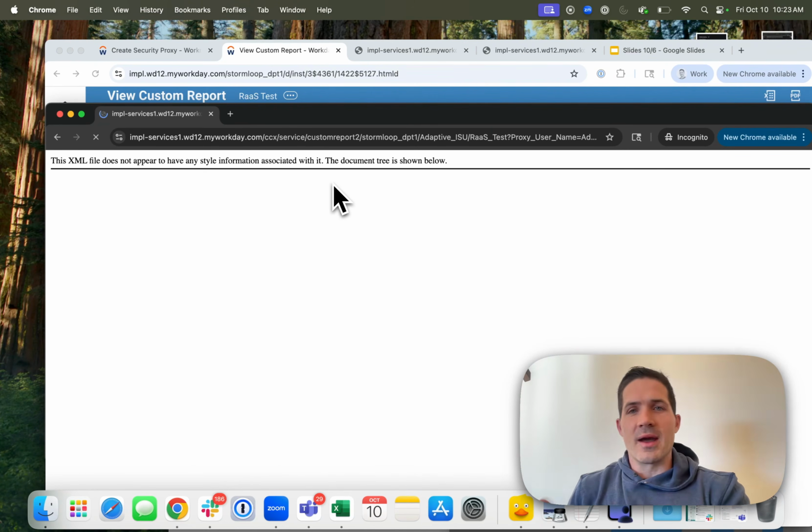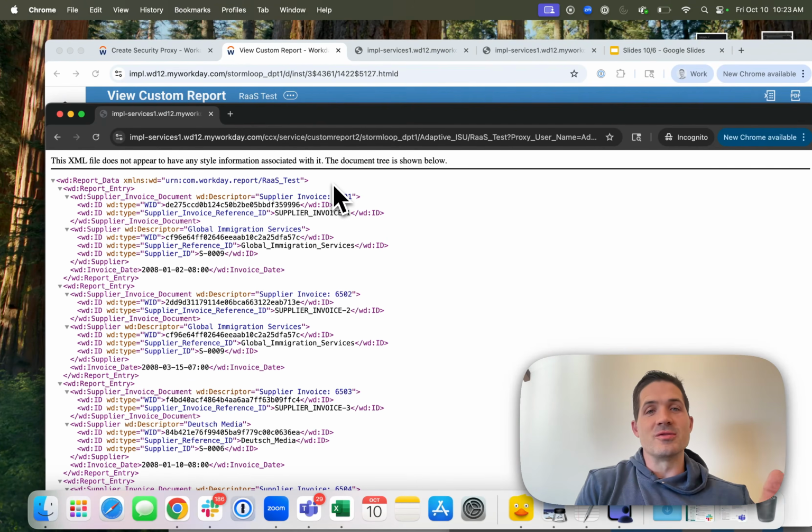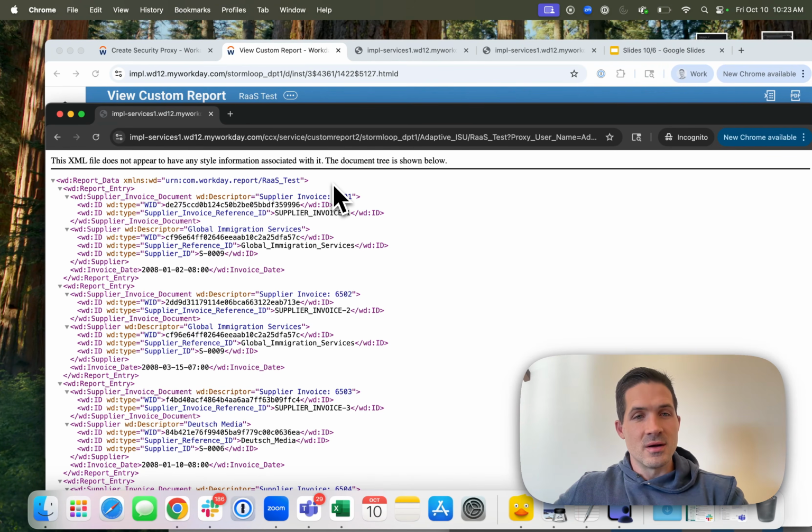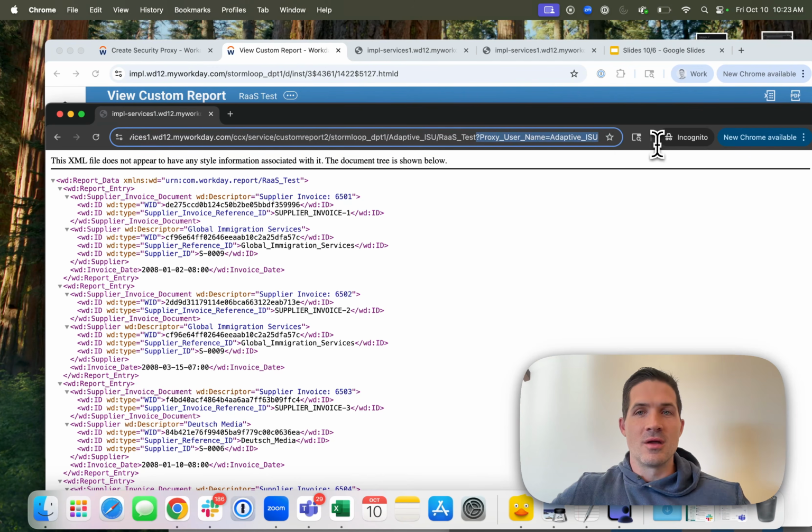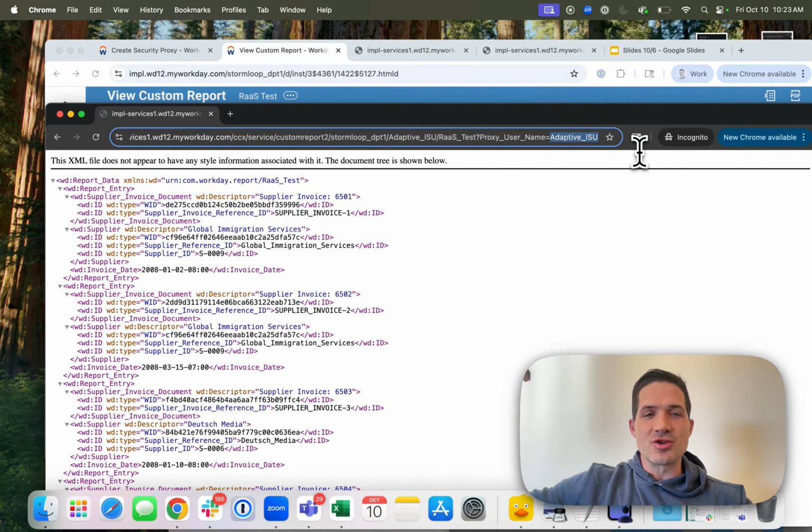So this is a great way to give the credentials of ISU test 5 to your external vendor and say, hey, use this endpoint with this proxy username feature. They never get the adaptive ISU credentials. They only have their ISU test 5 credentials, which has 0 Workday security. So if they try to do anything else in your environment, you won't be able to provide them any data. They won't be able to put any data into Workday. They will get an error, right? They're only authorized to access this RAS.